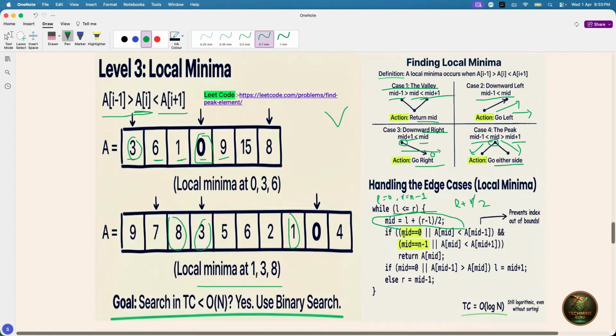So here, for checking the boundary condition, we will check if mid is equal to 0 and A of mid is lesser than A of mid plus 1, or mid is equal to n minus 1 and A of mid is lesser than A of mid minus 1. So either this condition should work with this condition, because when mid is equal to 0, mid cannot be equal to n minus 1, right? Or else this condition should work with this condition. So this will prevent our index out of bound issue. And whenever we find A of mid which is lesser than A of mid minus 1 and A of mid plus 1, we will return A of mid as the answer.